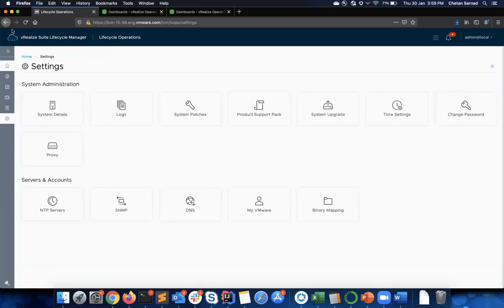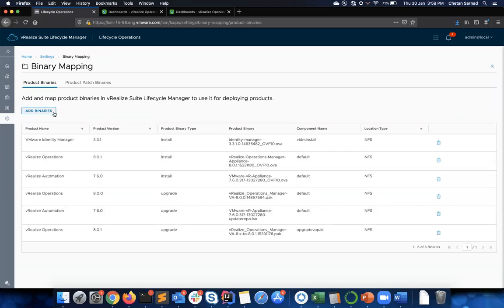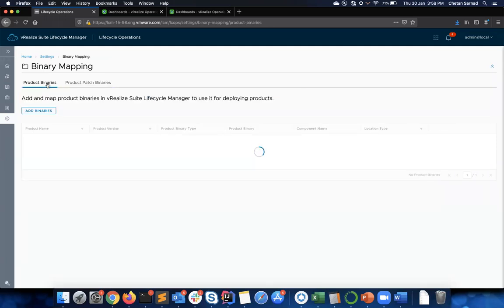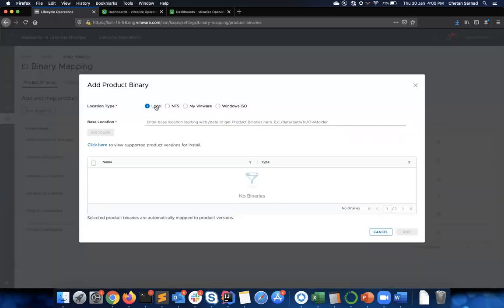So there is a settings page here. You can see in LCM, right? Once you go to the settings page, here in the account section, you can find something called binary mapping. You can go to the binary mapping here and add the binaries. All your product binaries and the patch binaries can be added here. Coming to the product binaries first, if I want to add binaries now, I'll click on this add binaries. I have options like, suppose you have copied some binaries on your local LCM machine, you can directly provide the base location where it is, and then discover. LCM will automatically discover all the binaries from that location on your disk.